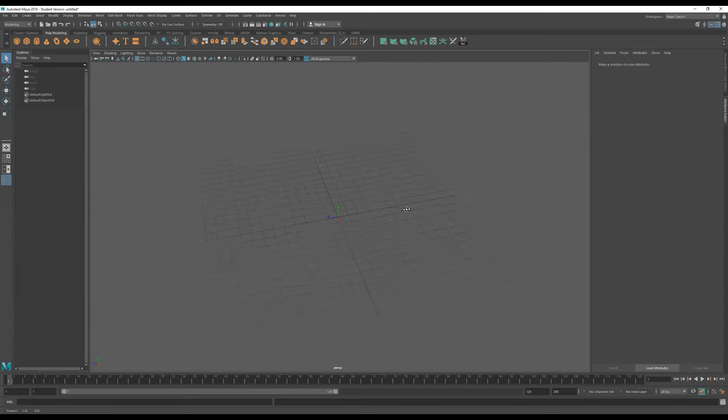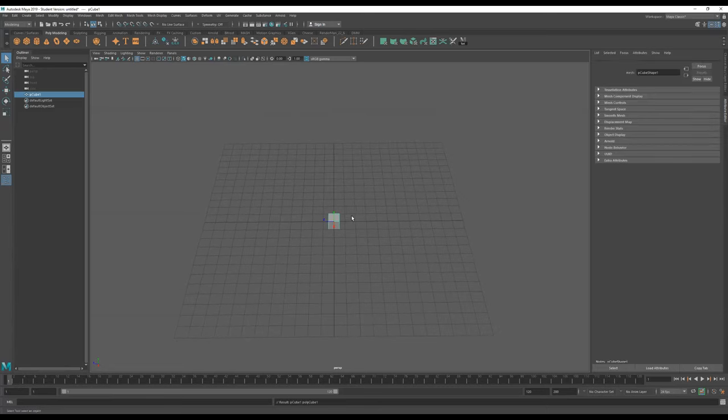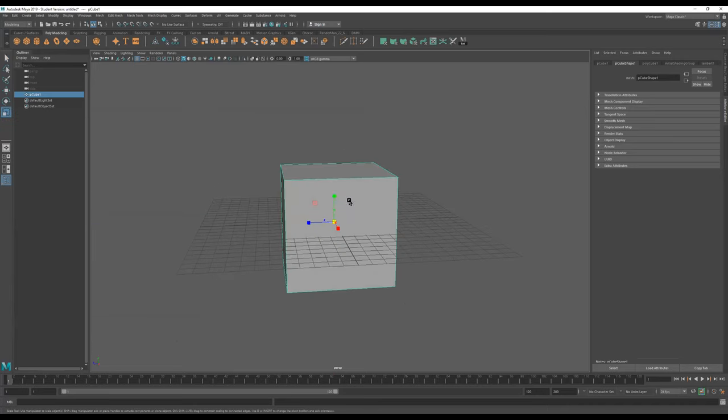Okay, so this is modeling and texturing a marble countertop. This is a little bit different than the other shapes we're doing. I guess it's going to be slightly more complex.